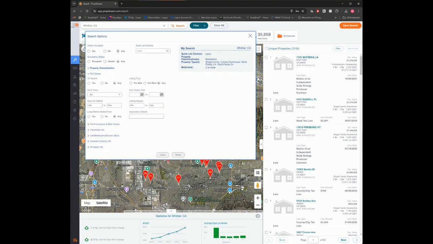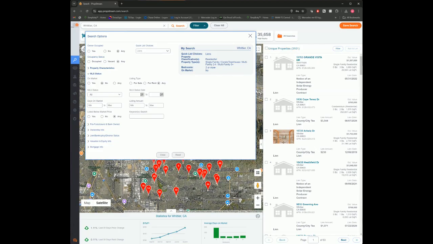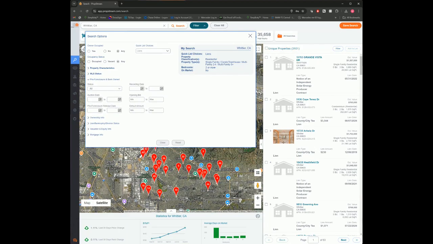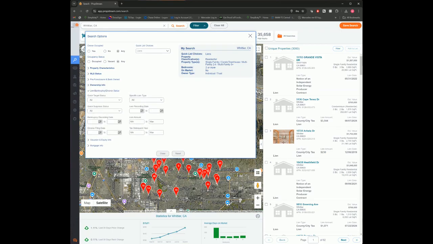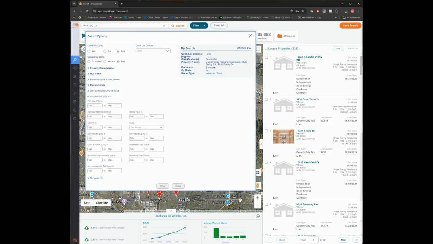MLS status, I don't want anything that's on the market, so I'm going to go to no. Pre-foreclosure, this comes in handy if you're pulling a pre-foreclosure list. I would do recording date, no more than the past 6 months. Ownership information, I only choose individual and trust. Dataskip does have a solution for corporate, but it's a very low hit rate, but it is an option if you want to try to get some corporations there. Liens, bankruptcies, and divorced, I really don't mess with any of this. Valuation, I do want estimated equity to be at about 20% minimum.